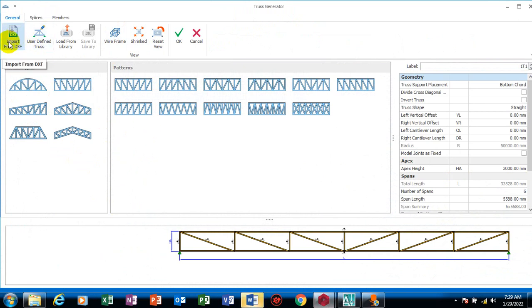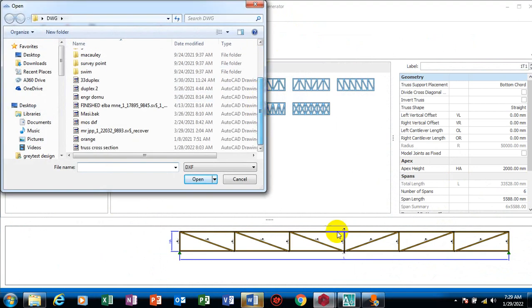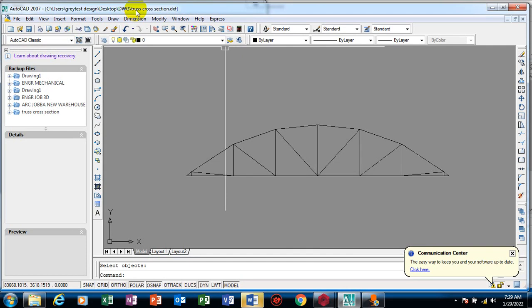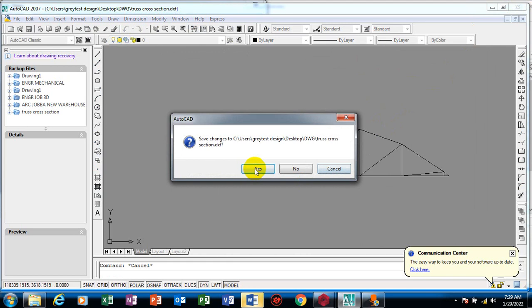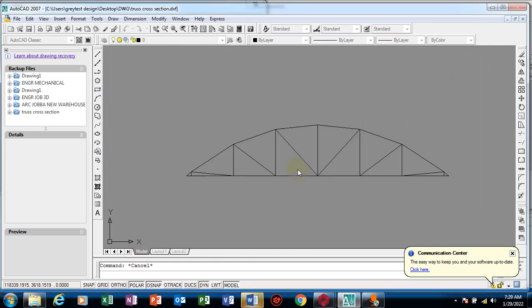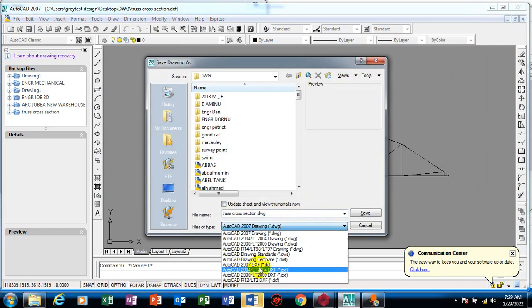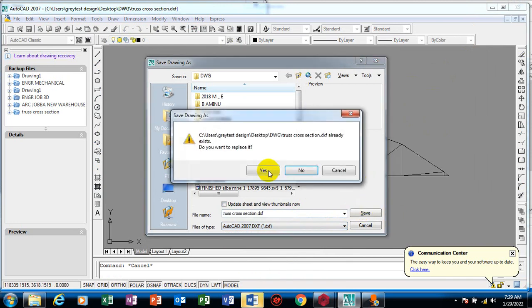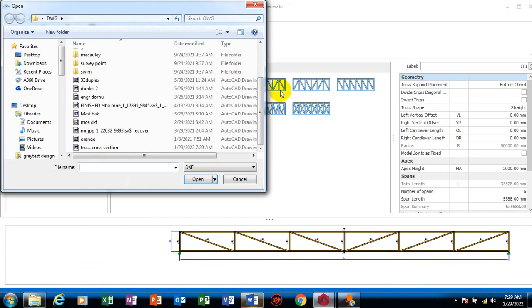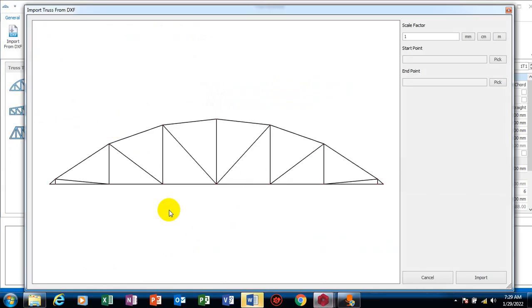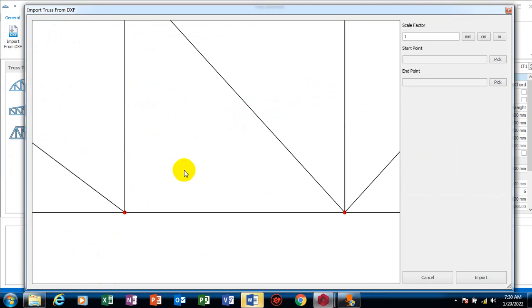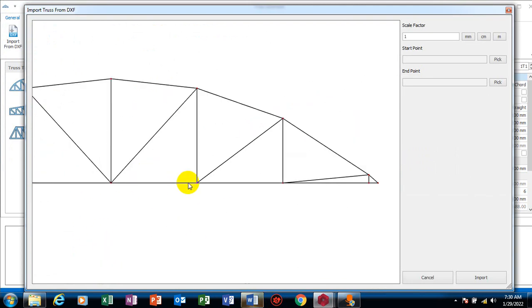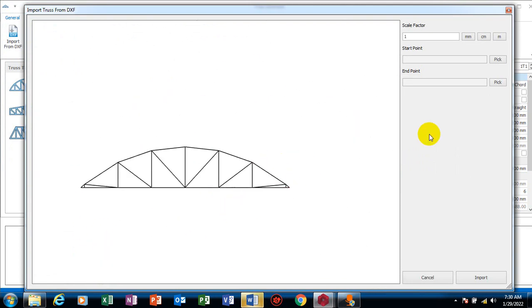The next thing I will do is click on import from DXF. The name of this file is truss cross section DXF. So I'm going to close this. Save changes to DXF 27? Save. Yes. So that is closed. I'll click here and click on open. Now you can see our cross section has popped up here, the one we just imported, the one I drafted from the AutoCAD environment.